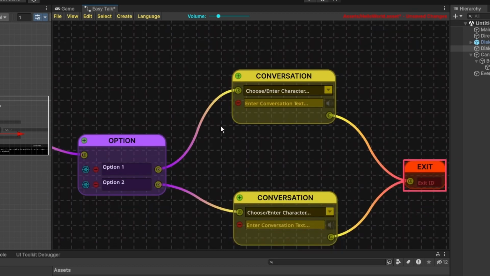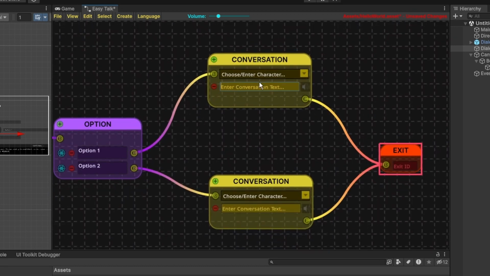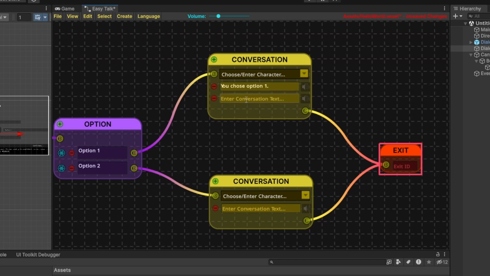Now we're going to enter some text for each conversation node. For this one, I'm going to just say you chose option 1. And let's just add another line here. We'll say congratulations. And then for this one, you chose option 2.